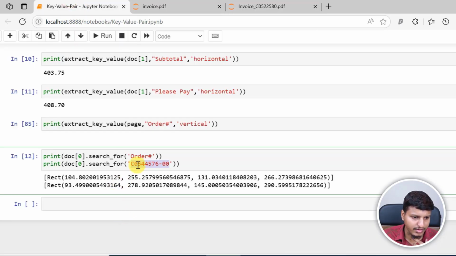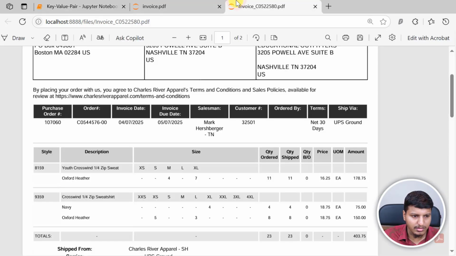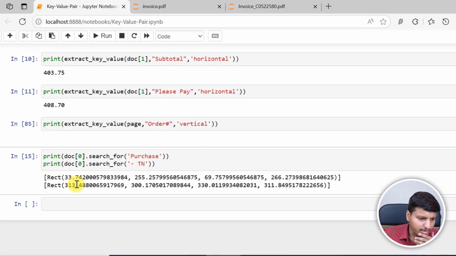Let's try this: search for purchase, and it says 33.7420. All right, that is the starting position. And let's search for this. So this is the x0 position, this is y0, x1, y1. This will give me the x0 position, but I want the y0 position, actually the top position, the starting position, that is 255.25, and I want the bottom position, that is basically this 311.8495, and I want to go from 0 to the whole page width.